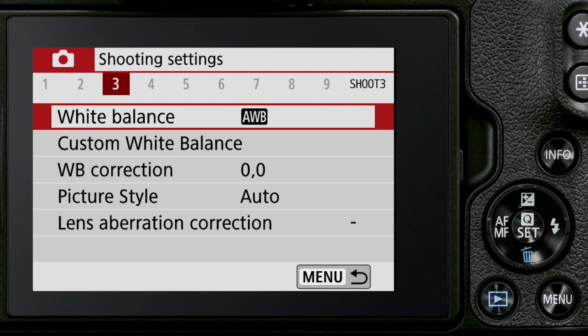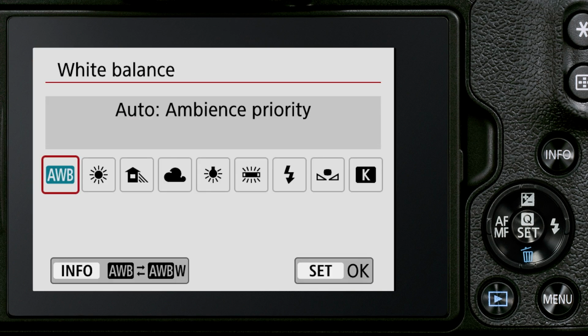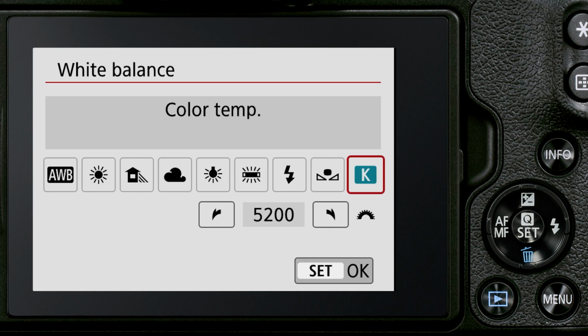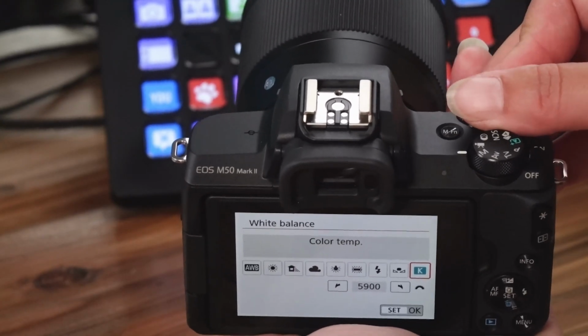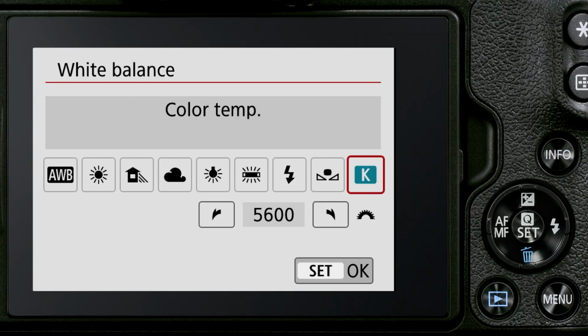In Subtab 3, we're going to adjust the white balance. We want to turn off auto white balance and instead set it to match the color temperature of the lights that you're using. Now, there are a number of presets here, but scroll over to the K and then use the scroll wheel at the top of your camera. If you're using daylight bulbs, then 5600 is a great place to start. What you're looking for here is a nice skin tone. You don't want it looking too blue or too yellow.